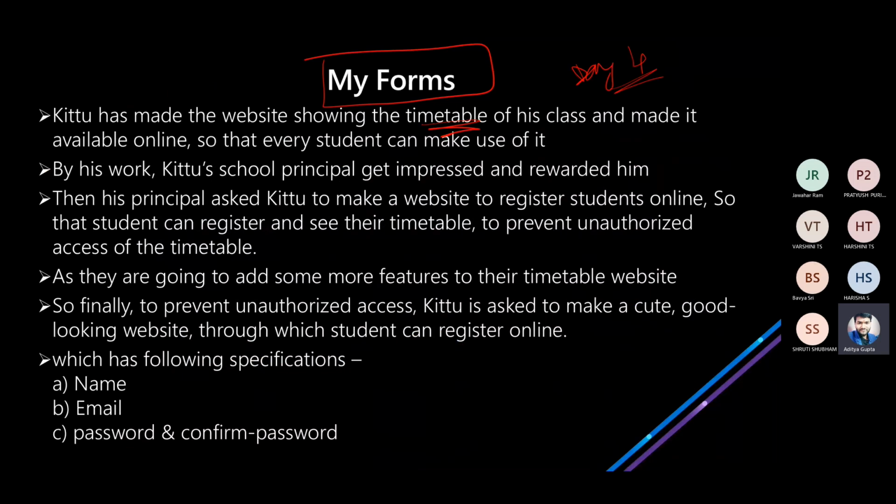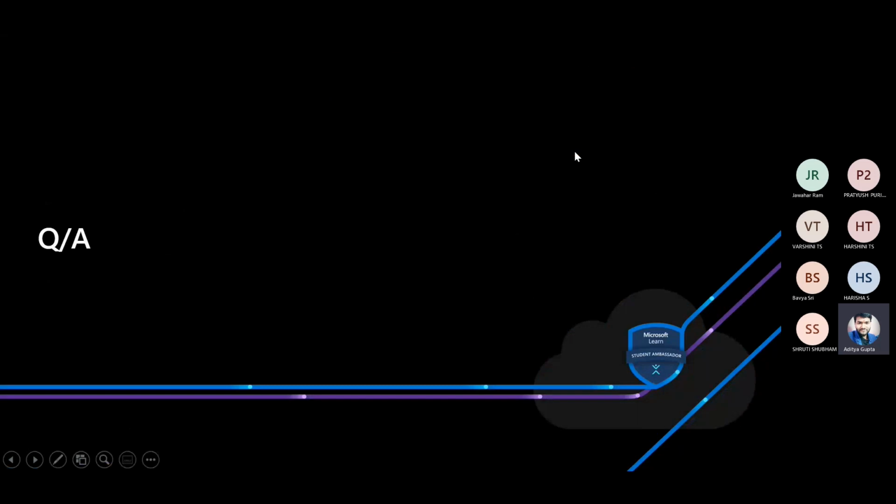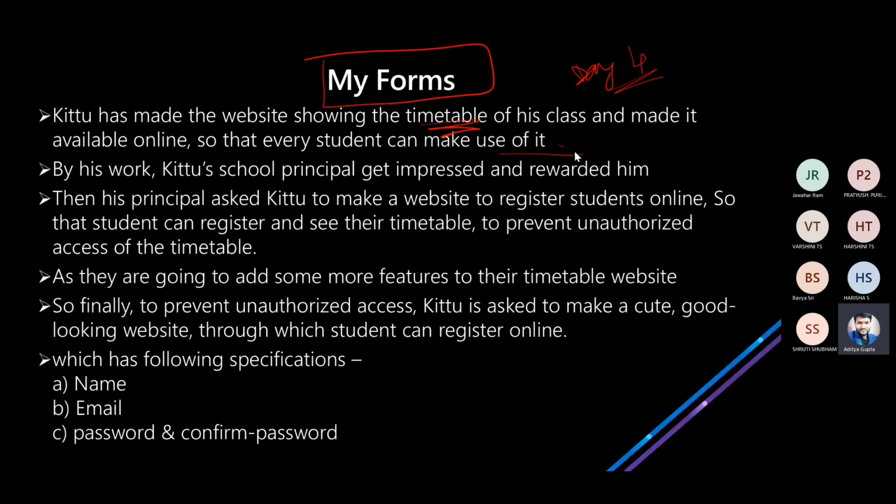Kittu has made a website showing the timetable of his class and made it available online so that every student can make use of it. As I mentioned, every student has to waste paper. They print out the timetables on paper, and people used to forget them by keeping them here and there, which ends up in forgetting things and wasting a lot of paper too, right? So what Kittu's class teacher did is, he is good in studies and he's also interested in coding, because at that time he knows about HTML, as you remember, and CSS somewhat also.